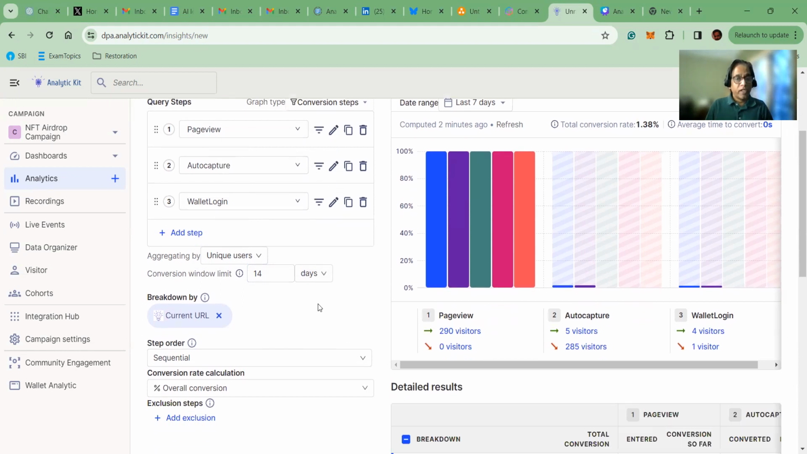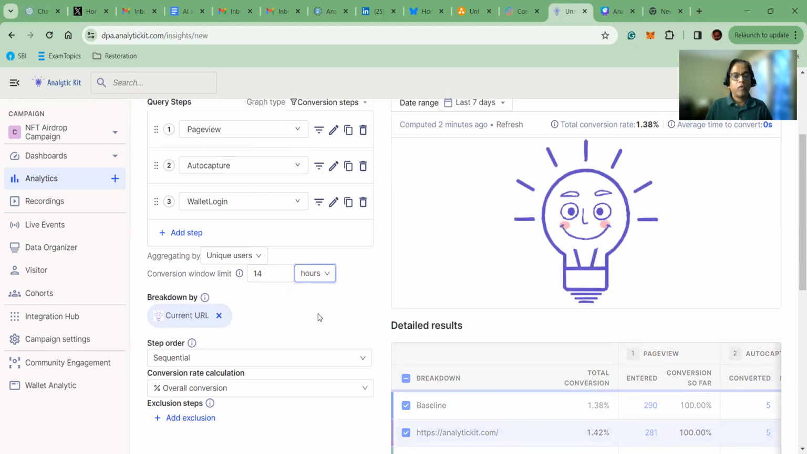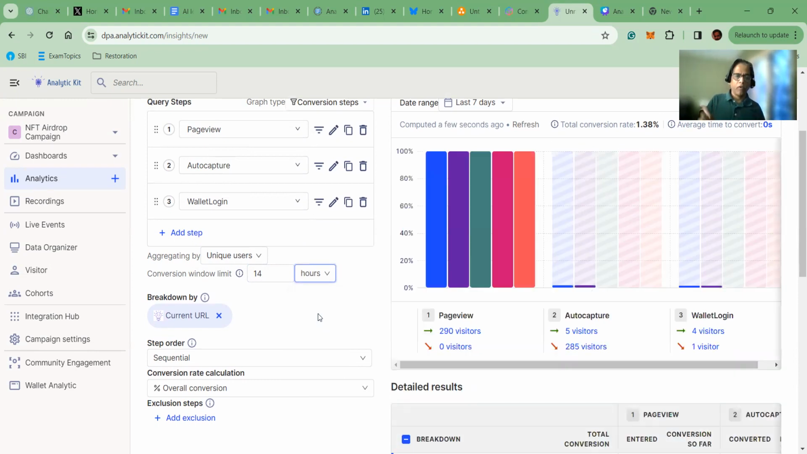If you want to change that, you can do so, say 14 hours. Say you are running a quick marketing campaign for only 14 hours, and you want to see how many users came in within the 14 hours, and then how many generated the page view, the auto capture, and finally the wallet login. See, this wallet login event is automatically generated if somebody presses the buy button, entering their wallet information from your website. So that means they are really interested and they bought a token from your website.